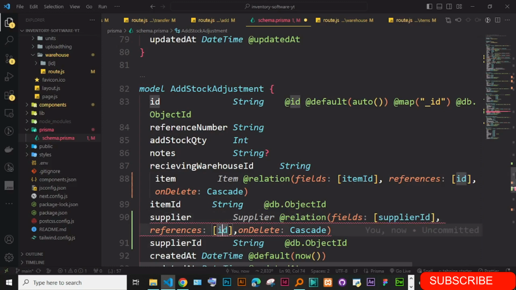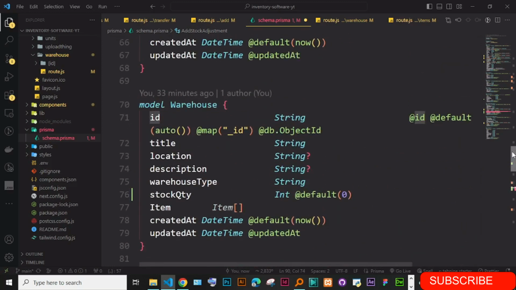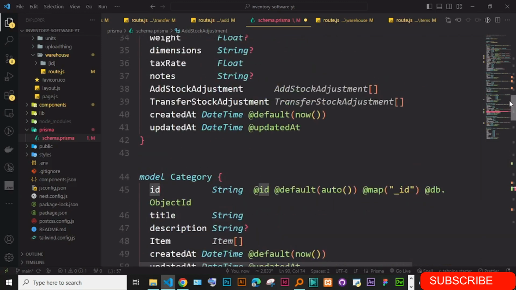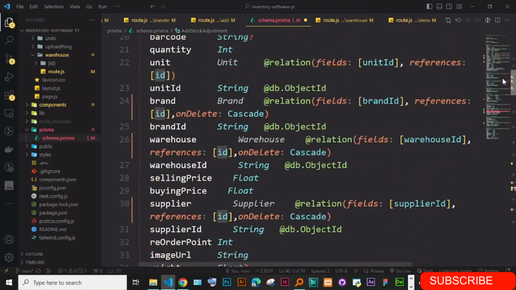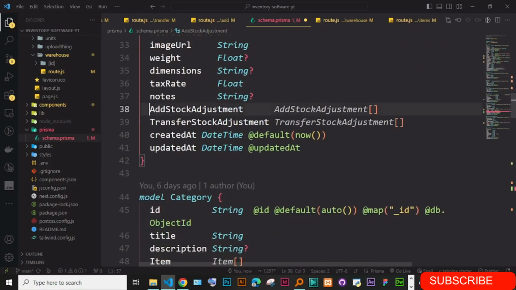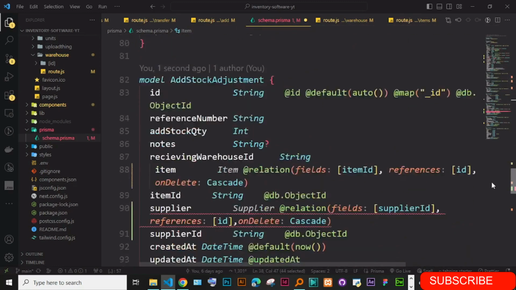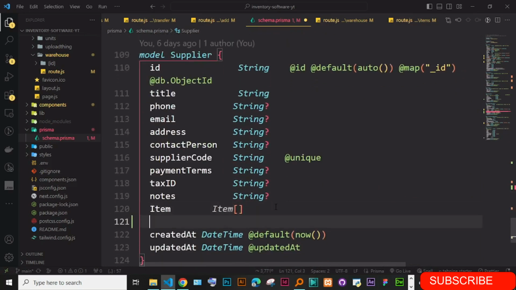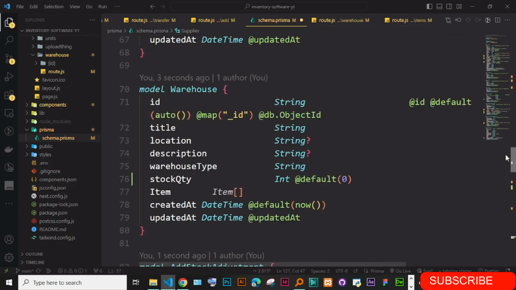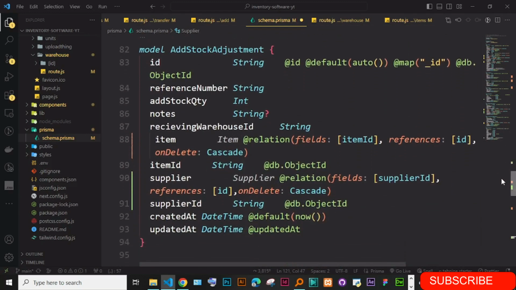So the only one thing remaining is that in the supplier, we can just copy from the item. This is the item, I guess. So you can see there is this add stock adjustment. Copy this and just go to the supplier down here, and we can simply add this. So everything now is okay. We have added the supplier relationship. Supplier ID is referring to this supplier, so this is okay.